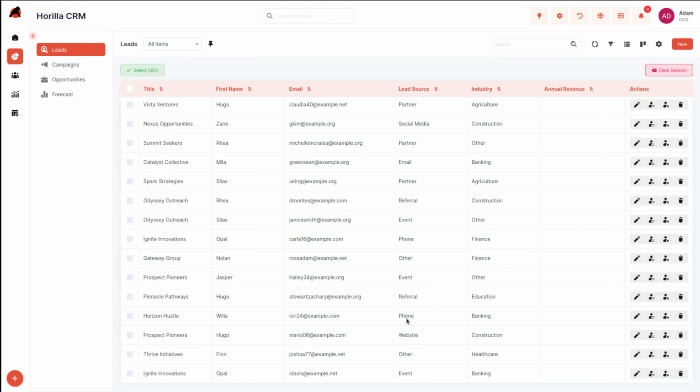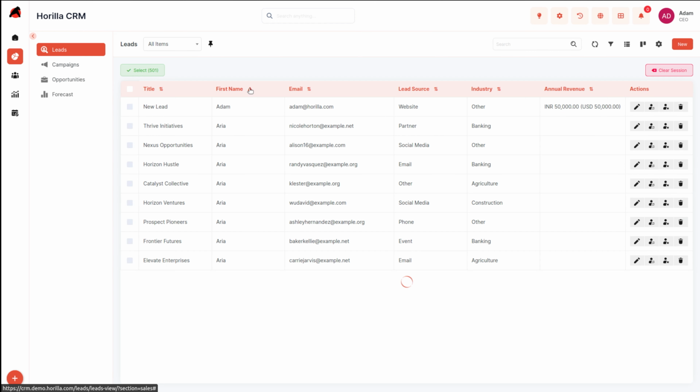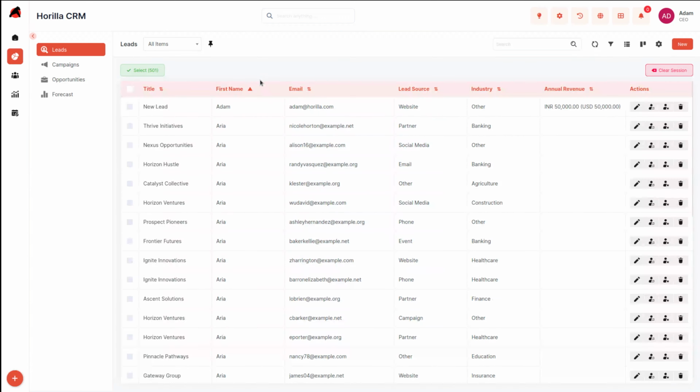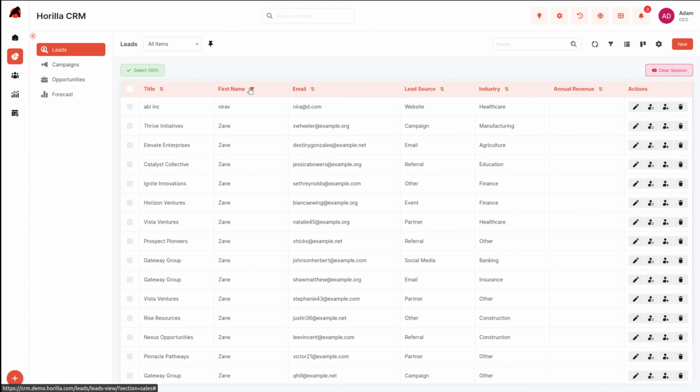And you can notice the sortable columns. Okay, so you have different columns over here like title, first name, email, lead source, industry, annual revenue, and actions and all. So you can see that all these columns are sortable. So when you click on any of these, you can organize your list. So I'm going to organize the names. Okay. So now you can see it is organized in an alphabetical order. So likewise, you can organize it. Okay. And click it back again to organize it in another different order. So that's how it works.